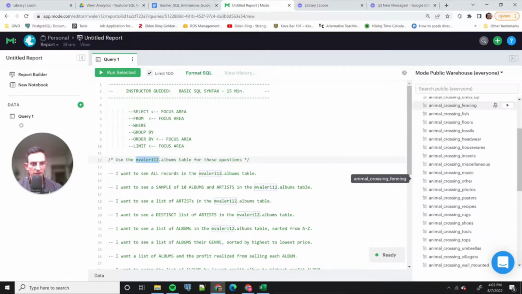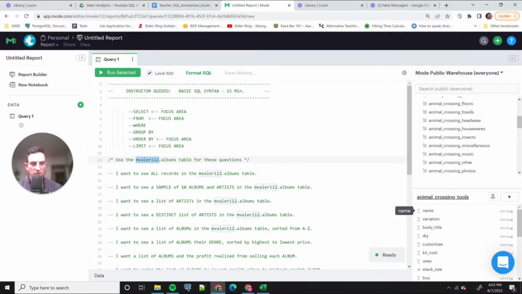And if you click on, let's say Animal Crossing tools, for example, you'll notice that if you click on a table, what appears in the bottom right-hand corner is the schema of the table, the blueprint, the map, the list of the columns, and the data types. This is going to be vital as we're going on our SQL journey. It is our map, our guide. It's going to help us when we're writing our code.